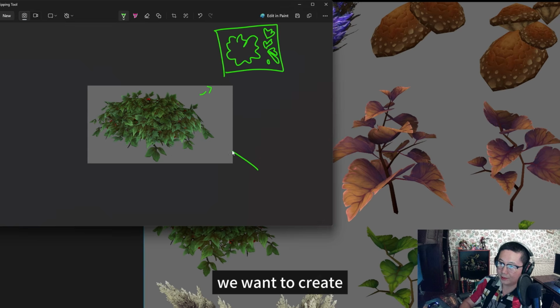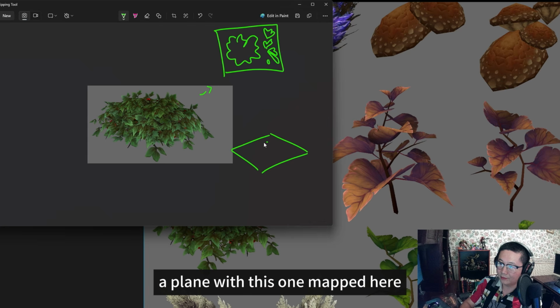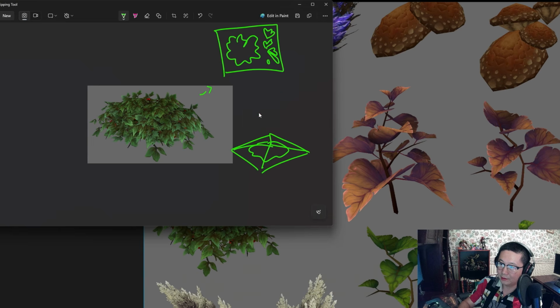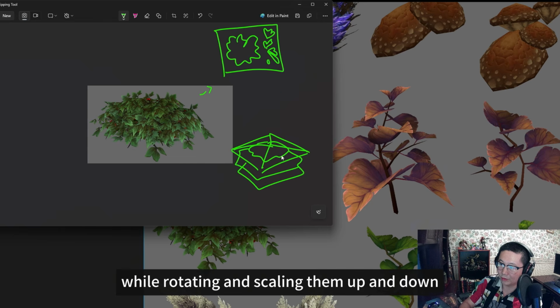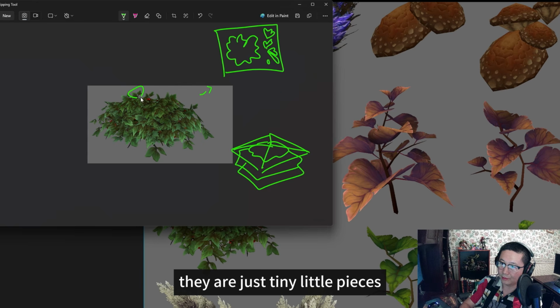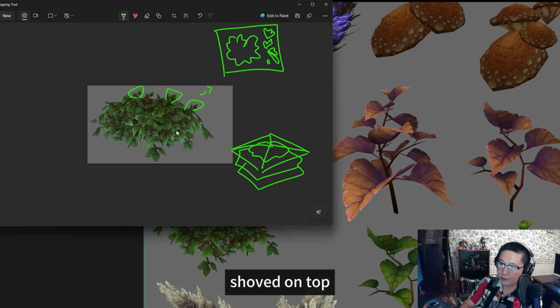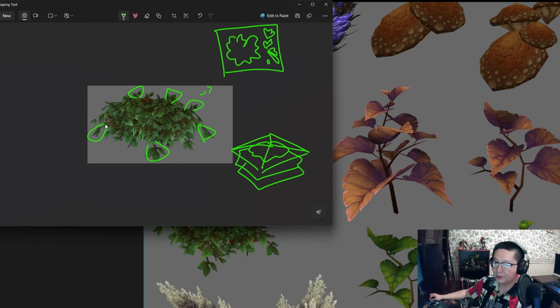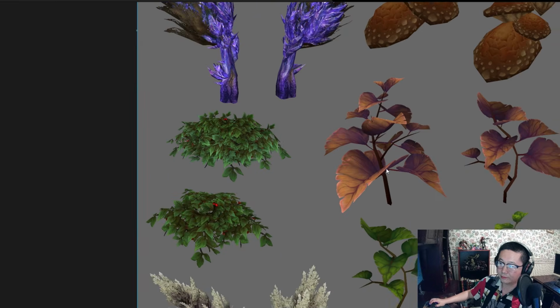We want to create a plane with this one mapped here, turning it into an umbrella and stacking them for 3 or 4 times while rotating and scaling them up and down to get the overall mass. And for those little pieces, they are just tiny little pieces, kind of shoved on top and along the edge to create additional visual interest. That is how we build this kind of filler bush.